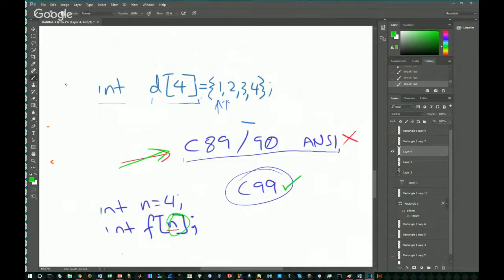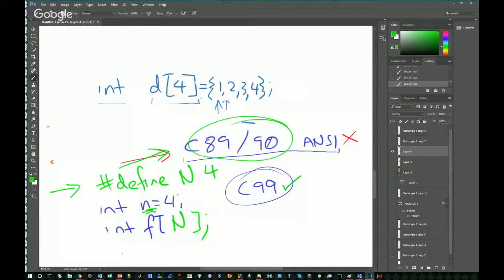However, you could do this. In C89, you can't do that in C90, which is the one we're using. But what we could do is hash define big N as 4, and I could put that there. That is fine, because this happens pre-compile time. Whenever it sees an N, it's just putting a 4 in there. But in C89/C90, which is the one we're using, you cannot have this lowercase n there or any other variable inside here. Okay?